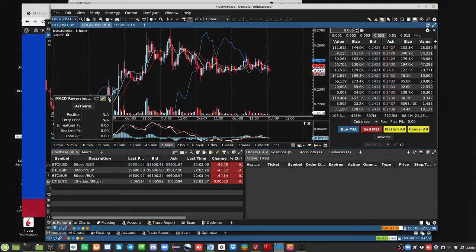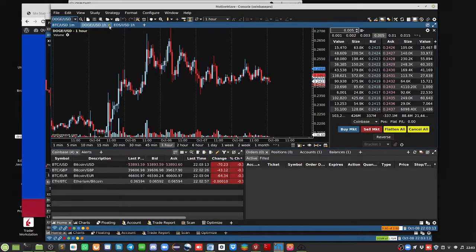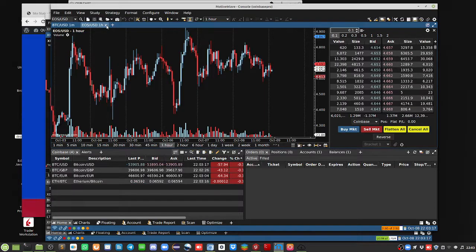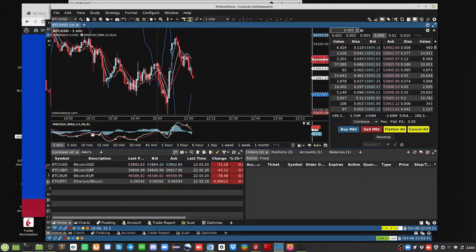So let me just kill off these other charts here. And again, with MotoWave, it's very flexible on how you want to run it, how you want to display it. I've got 2 monitors here. I've heard people are running on 4 monitors, 8 monitors. If you want to go crazy, you can do that. And MotoWave is designed for that. So there's a lot of flexibility here.